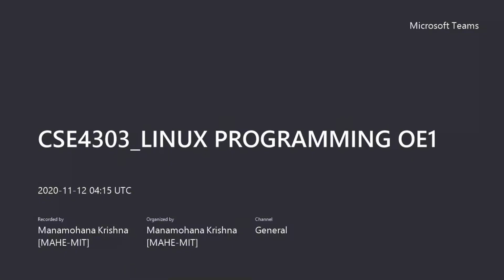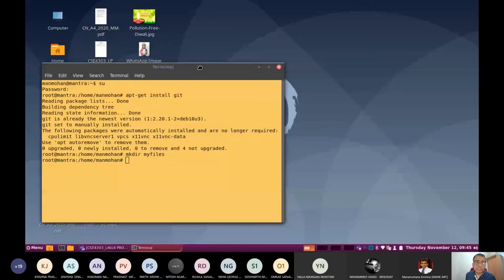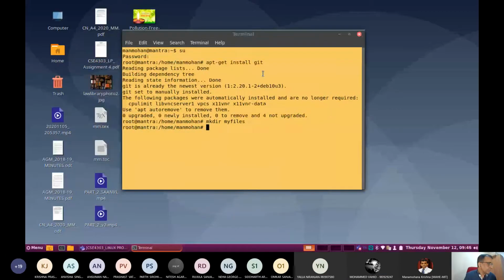Try to do it with the example windows. Initially, in case Git is not installed on your Linux machine, then you need to go for installing Git. Okay, after installing Git, then create one directory for your work using the mkdir command.